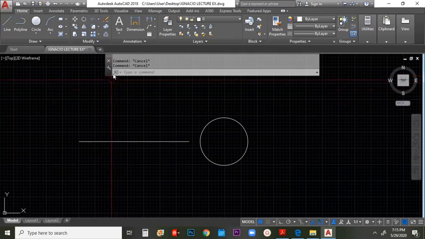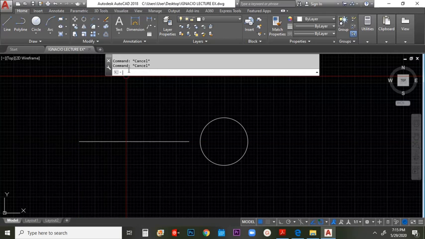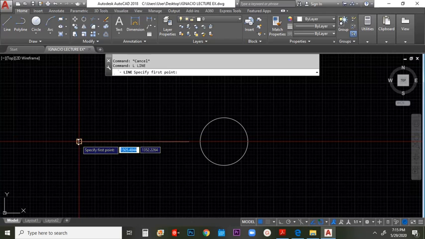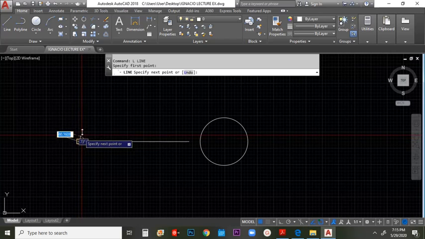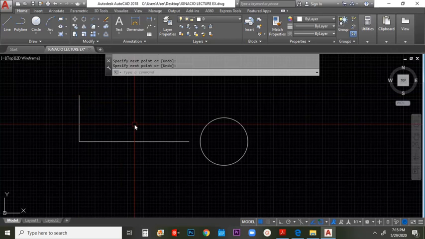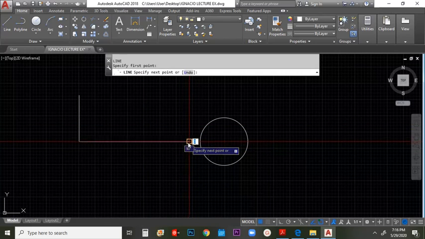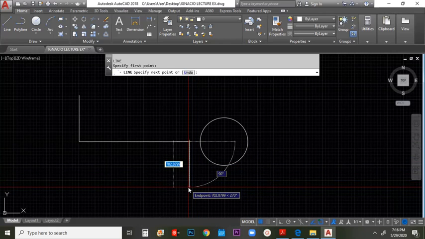Next, for the use of the OSNAP, say for example you wanted to create a line coming from this point. So command line again. You have here endpoint. This is the symbol of endpoint. Click it there, drag it up, click and enter. Let's do the same on the other side. Command line, enter, click anywhere within the screen. So click here, drag it down, click, enter.